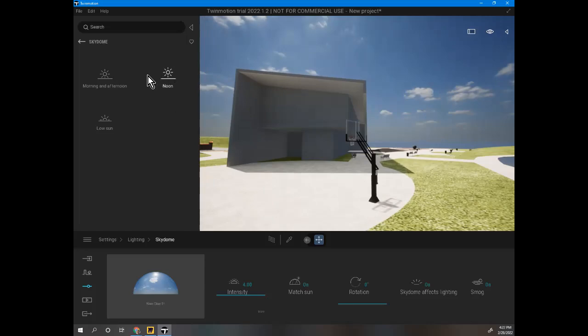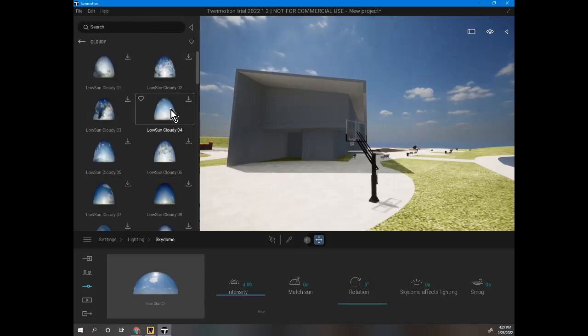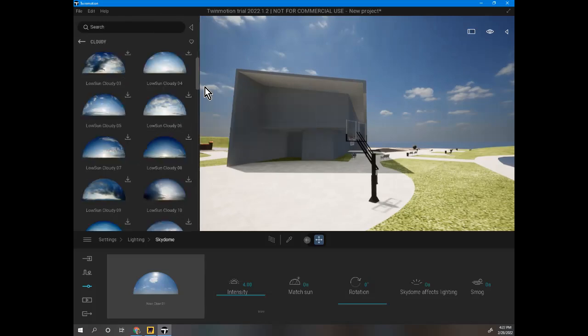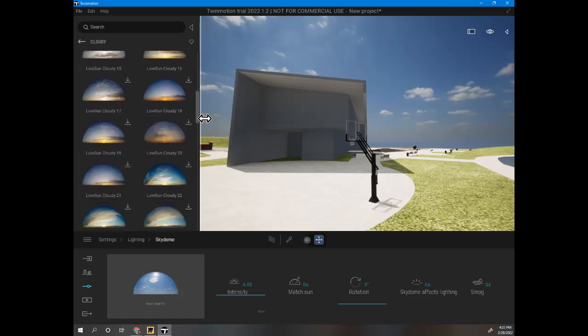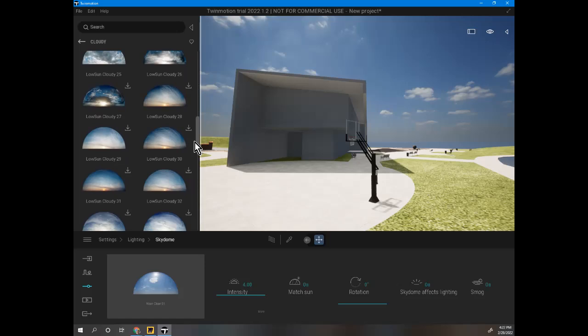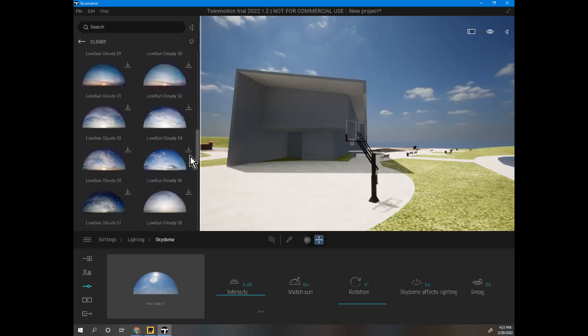So now you go into the dome settings, and those are the settings on the left over here. Just to tell you where you find it, you open up your settings and you look for domes, and there they are. So morning and afternoon, noon, low sun. Let's go for a low sun, and let's go for a low sun cloudy day. And then you get all of these sky domes here. Now, all of these are really just photographs, and they have the sun at different angles.